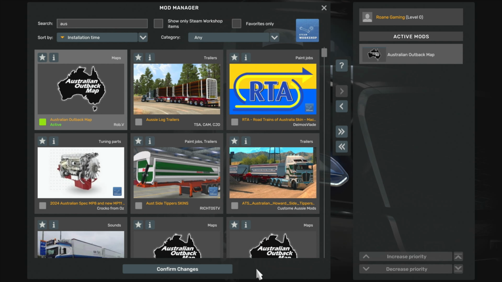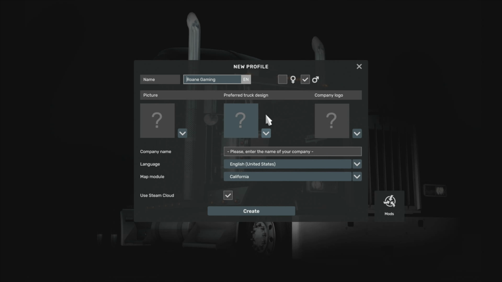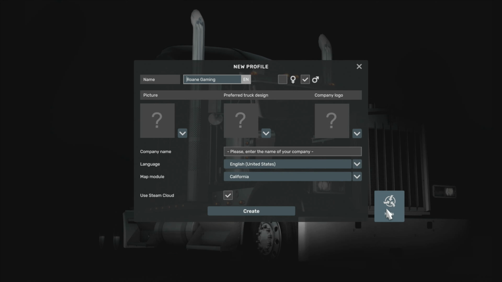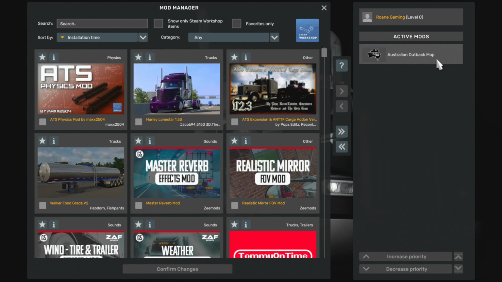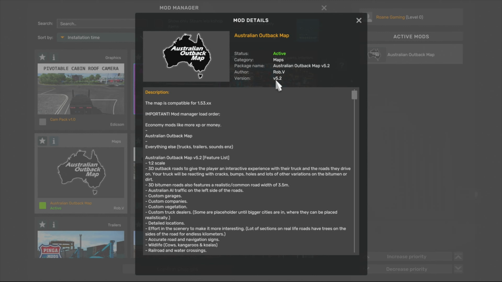And you plonk that in there. Confirm changes. Wait for it to load that map. Now you can start changing things. So again, do not do anything in here until you've gone into your mods and you've chosen the Australian Outback Map. Confirm that it's the right version.